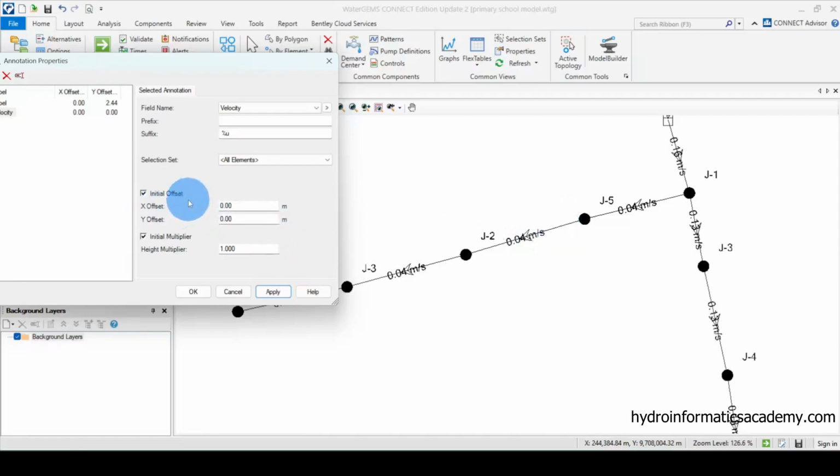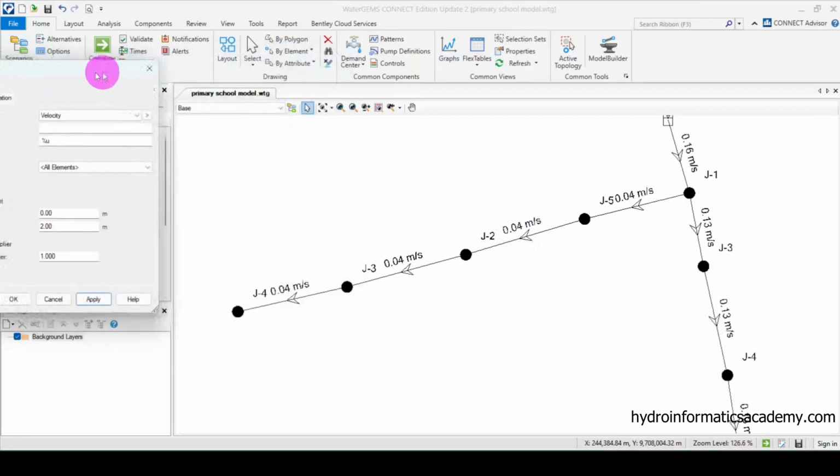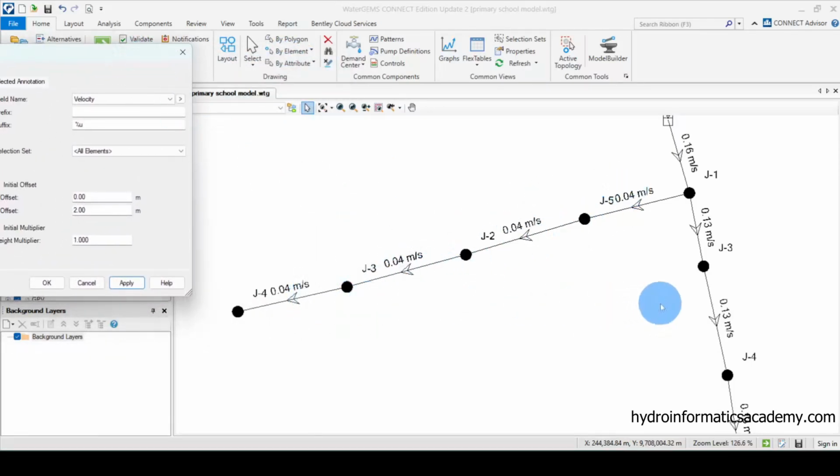Let me use the offset function to make sure that these velocity values are displayed on top or even below the pipe. So from here, in the X direction, I want to offset these velocity values with, let's say, 1. If I click apply, you can see the X value does not work. If I select Y, select 1, you can see for now the values are pushed upward. And if I select 2, you can see now these are the values that we have. So these are the velocity values that we have.